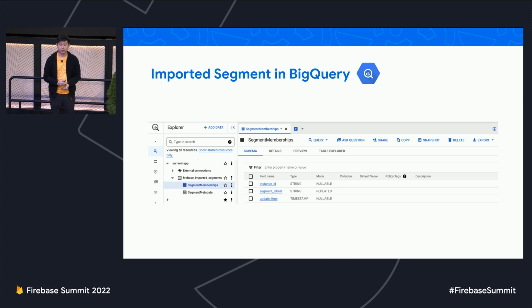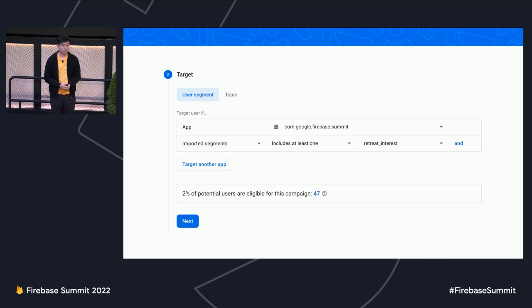Data is imported into BigQuery as two tables, a segment memberships table and a segments metadata table. The segment memberships table contains the instance ID from each user's registration token and segment labels. The segment metadata table then contains all segment labels and display names used within the Firebase console. Once that's done, like before, we can now select this imported segment, retreat-interested users, as our campaign targeting criteria.